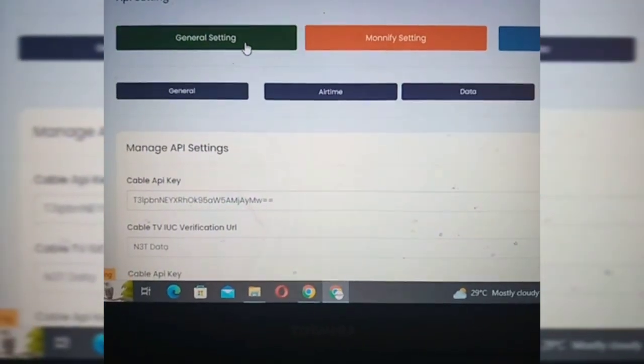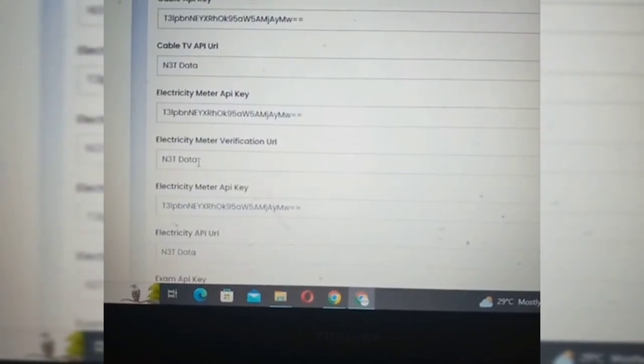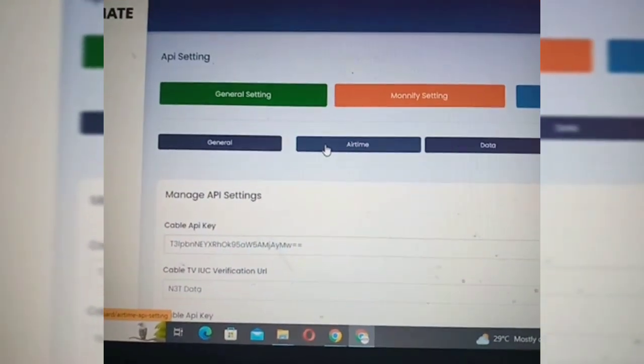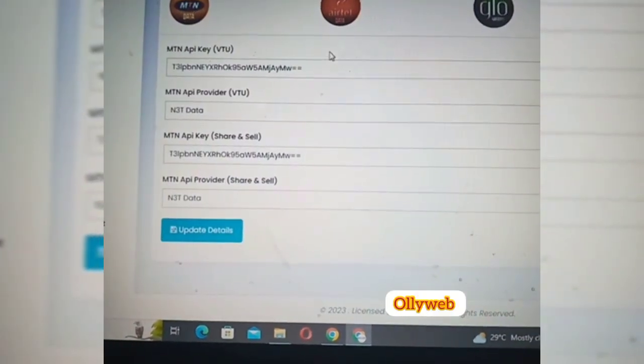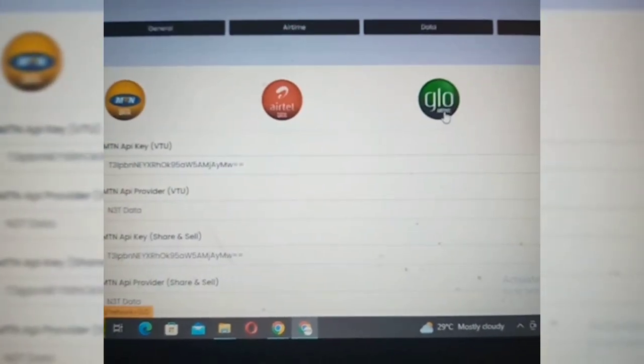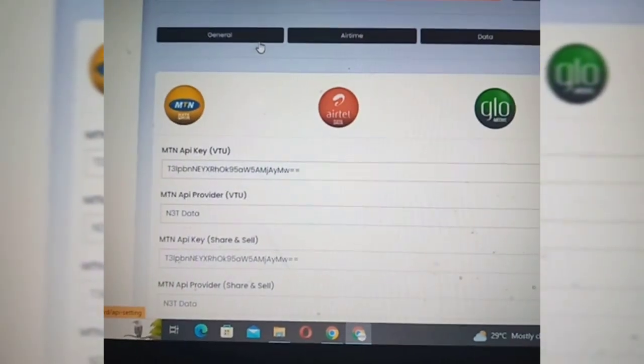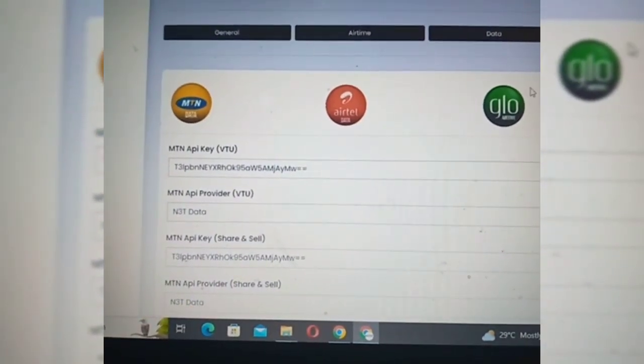We have general. Under the general, this is what we have here: the cable TV API key, the electricity API key, the exam API key, and all the likes. And under airtime, you see the API key for MTN, Airtel, Glo. So what we are going to do is to get the API for all these things.